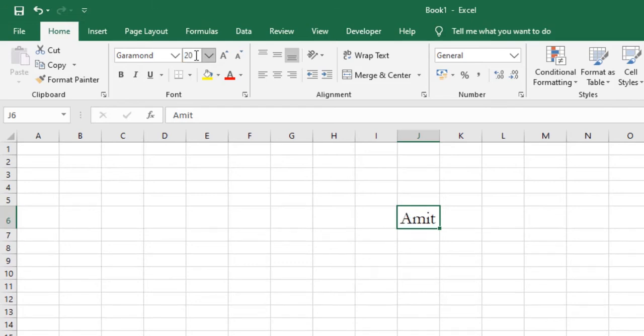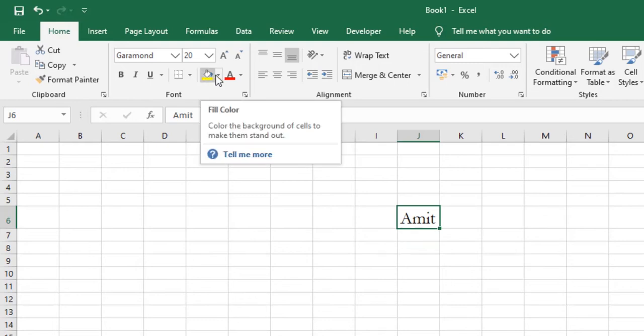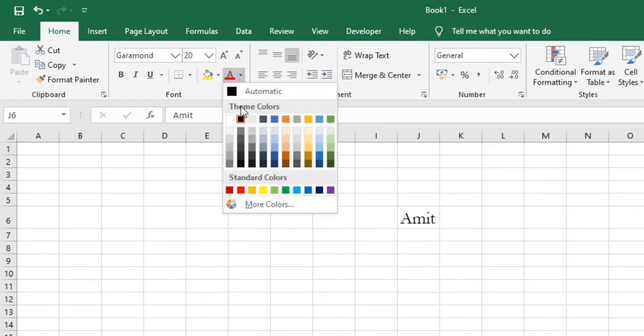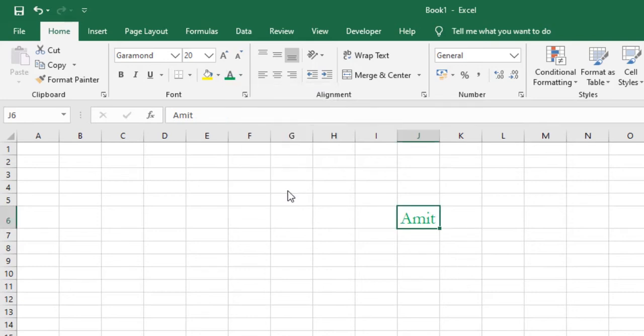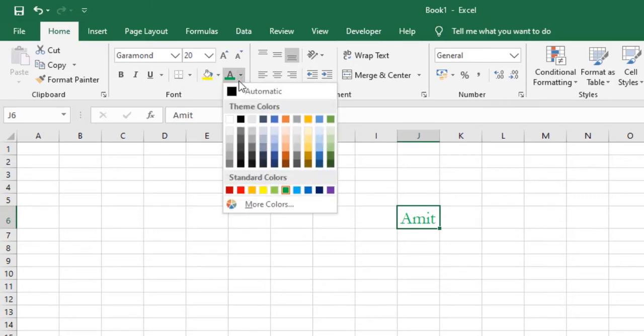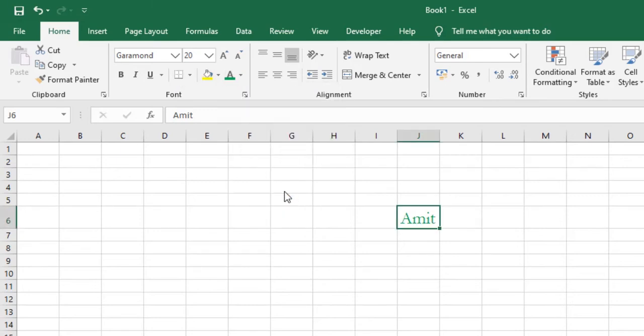Next, we will learn how to change the font color. Select the cell or cells you want to modify. Click the drop-down arrow next to the font color command on the Home tab. The color menu will appear. Select the desired font color. Again, a live preview of the new font color will appear as you hover the mouse over different options. In our example, we will choose green. As you can see, the text color is changed.